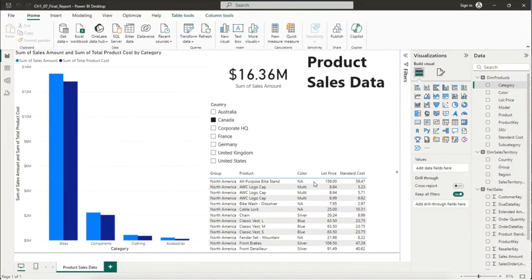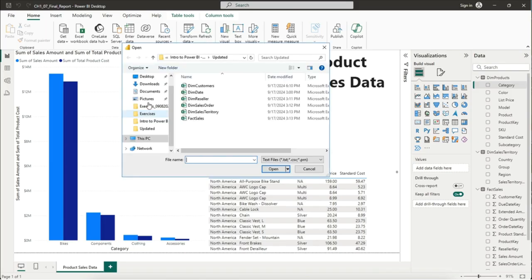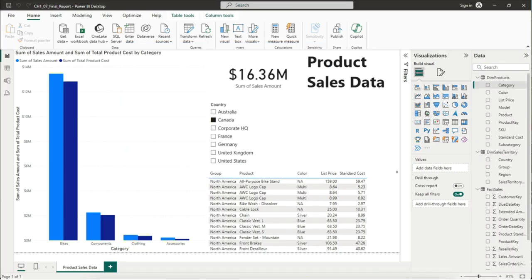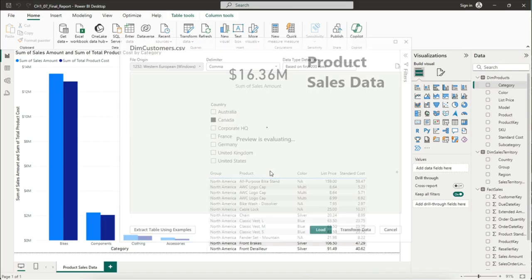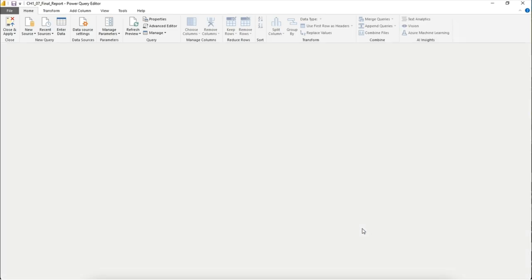Let's load another CSV file called dim customers, which contains information about Eventual Works customers who have made purchases. In the past, we've gone straight to load, but in the preview, we can see something weird happening in the first rows. Let's transform the data instead.